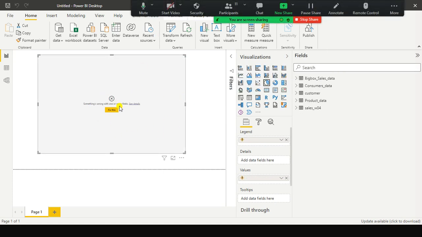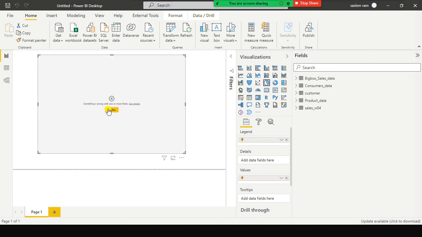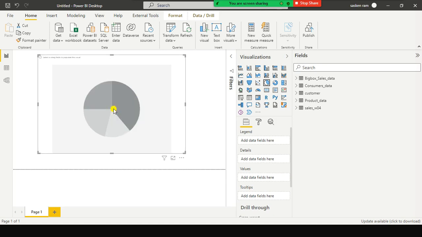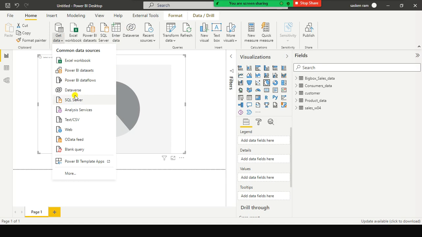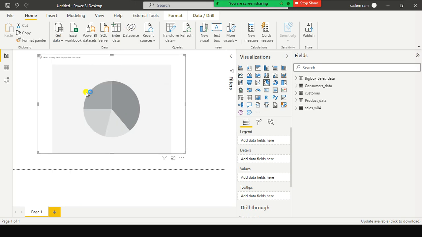Now this visual became empty. It shows some kind of error, something wrong with one or more fields. If you click on fix this, it shows blank, right? So the blank visual. So what I do is I'm going to connect to my Dataverse once again.